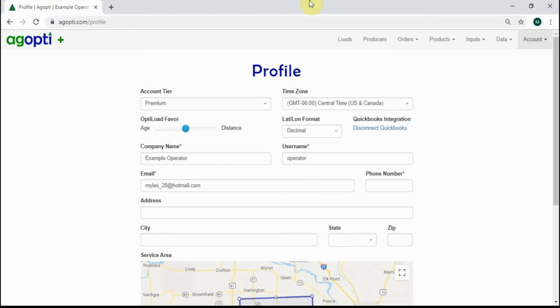Hi, my name's Sarah. In this video, I'm just going to be giving a very broad overview and roadmap of how to get set up with Agopti, and then also where to find different things and where everything's located. There are more detailed videos about how to do every step with detailed instructions, but this will just give you an idea of where things are and what kinds of things you'll need to do.